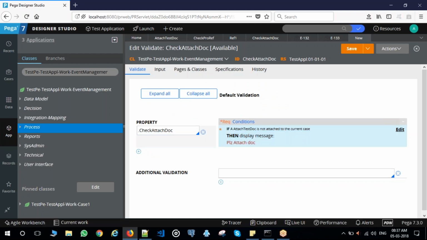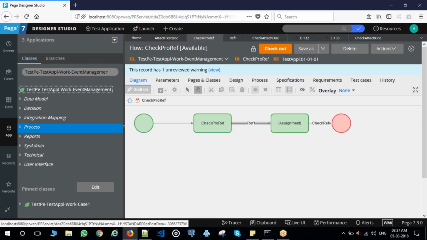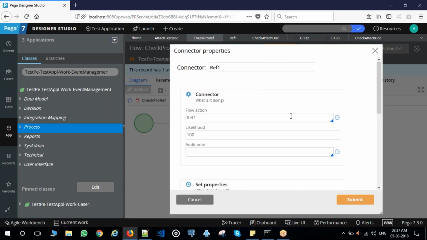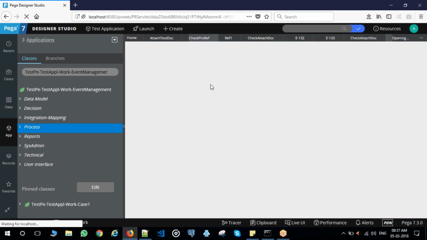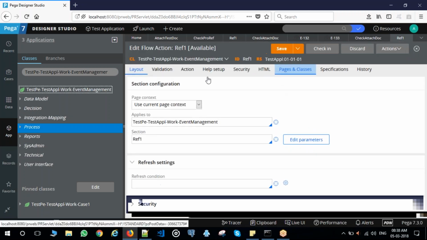So these validation rules are procedural declarative rules. We have to call it procedurally. So from where we have to call this validation rule? From the UI, from the flow action. Okay, from the flow action that I need to add. So click on this, open that flow action, check out, go to the action.